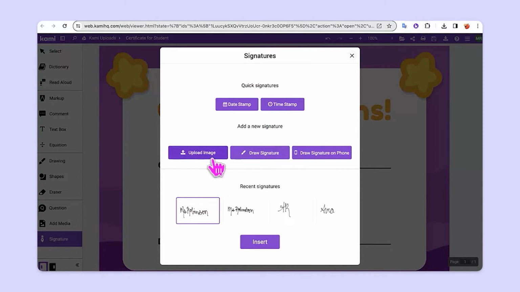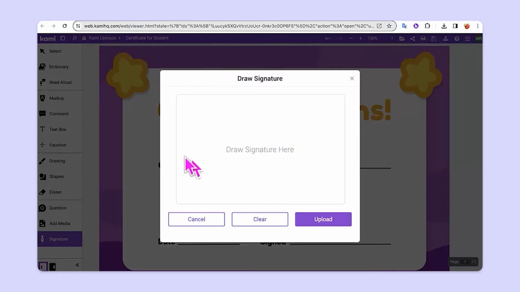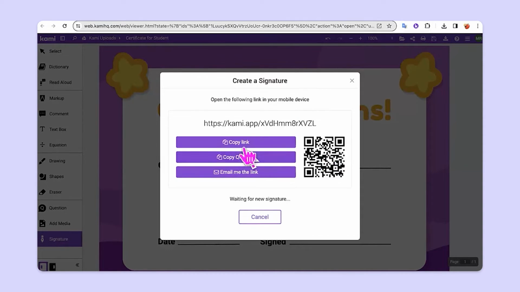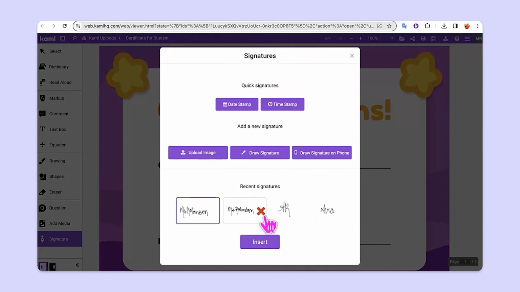You can upload a signature if you have a picture of one already stored on your computer, or you can draw a signature right here within Cami, or you can click where it says Draw Signature on Phone. And here, either using the link or the QR code, you can send the code to a mobile device like your phone, iPad, or tablet. There, you can use that device to create a signature.